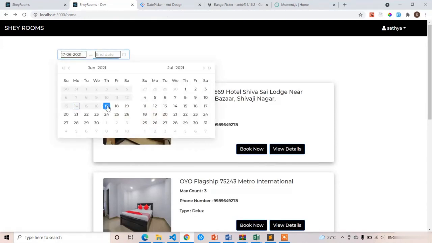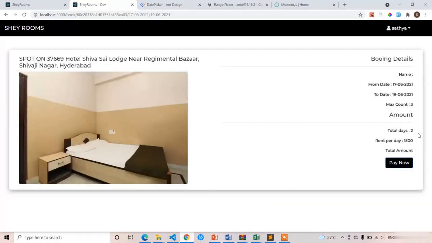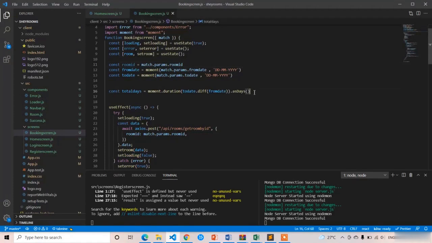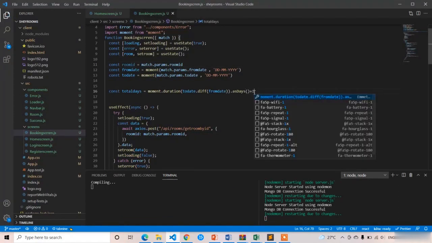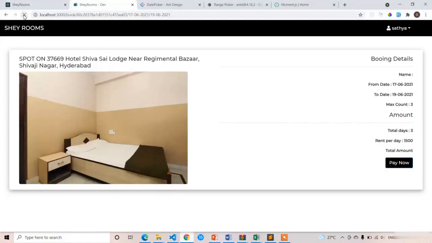So I am selecting 17 to 19. Here the total days the user is selecting is 3: 17, 18, 19. But the difference is 2 only. This is the problem everyone will run into in hotel booking. If you click on book now, it will show only total days is equal to 2. You should not show 2, you have to show 3. That's the reason here you have to use +1. Then you cannot get this problem. Refresh. Here you can see, 17, 18, 19. So the total days is equal to 3.